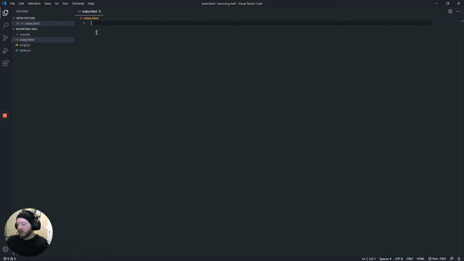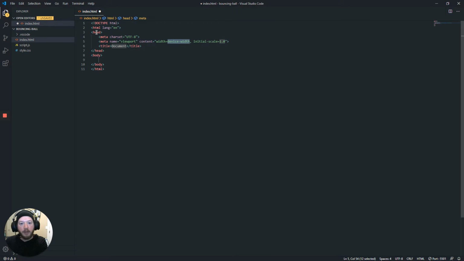So getting started with the HTML, we're going to throw in that standard boilerplate by typing the bang symbol on the keyboard and then letting the Emmet abbreviations do the rest of the work for us, because technology, right?